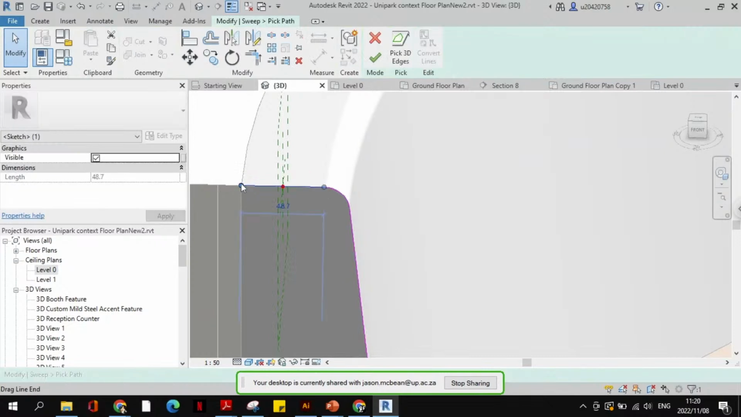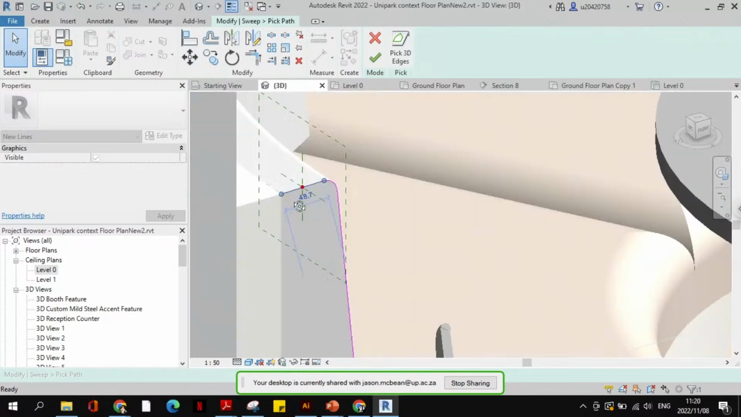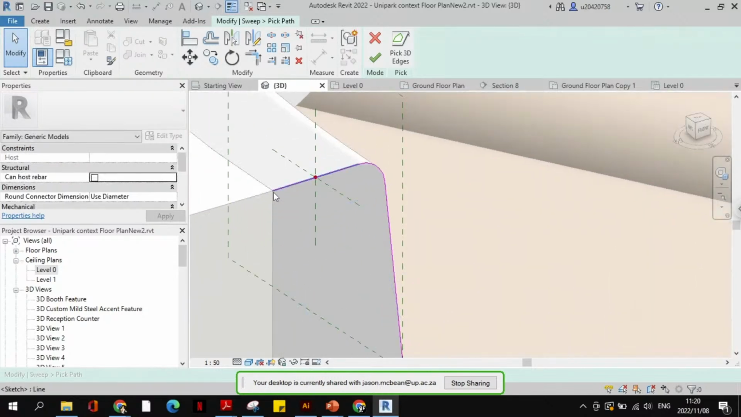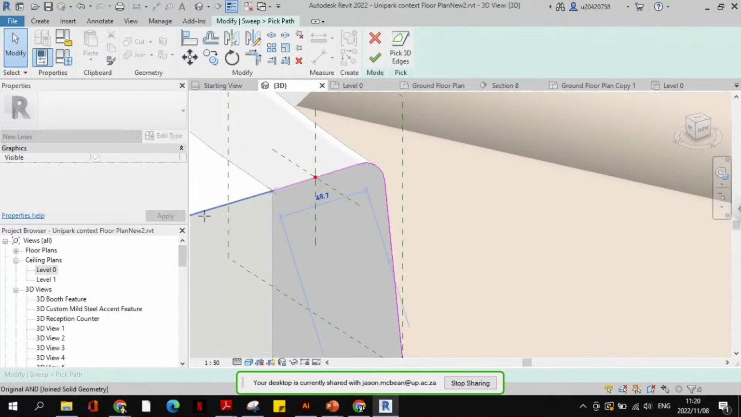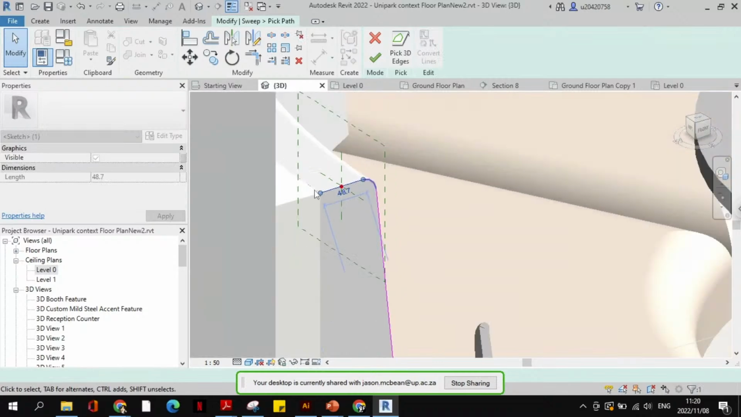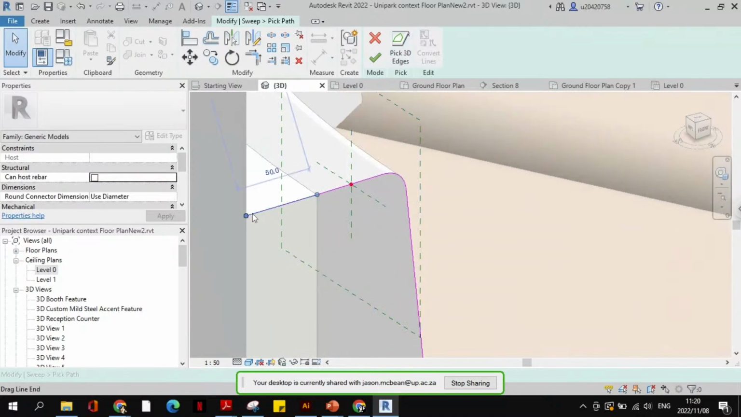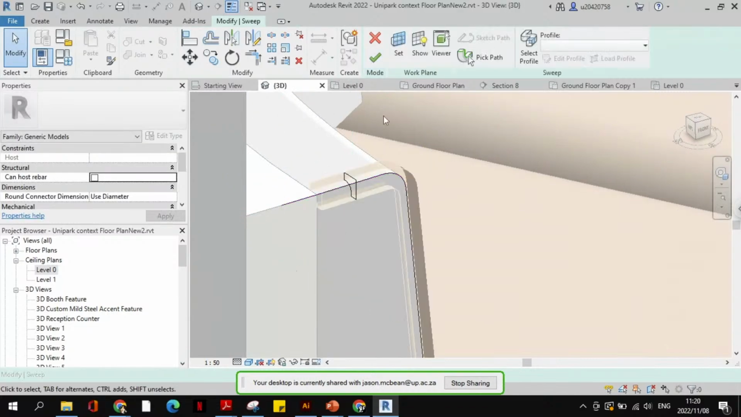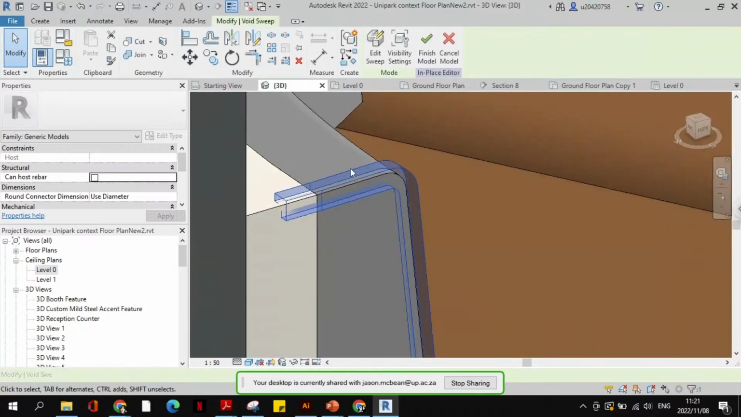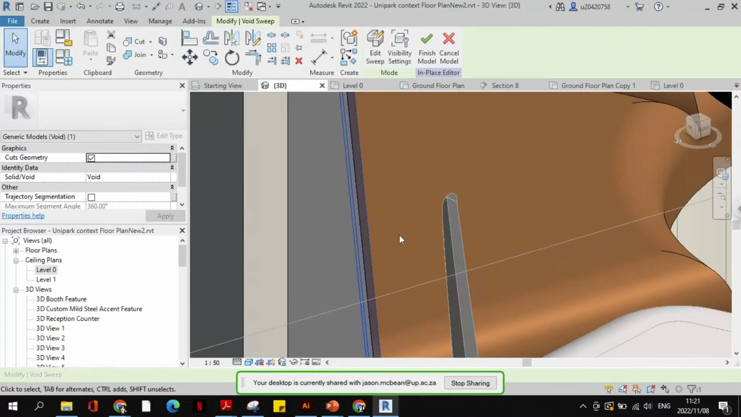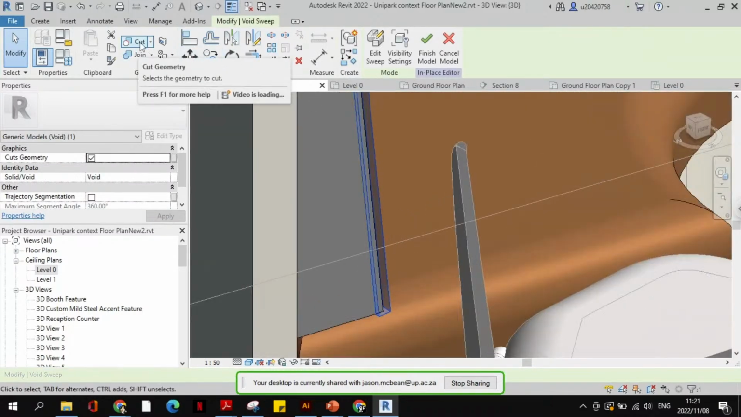I'm going to extend this past. Extend this path here. Come on. Behave. I might have to pick another path, so I'm going to pick one more here and then pull this back to there. Finish. And then I'm going to use the cut tool, so I'm going to say cut.